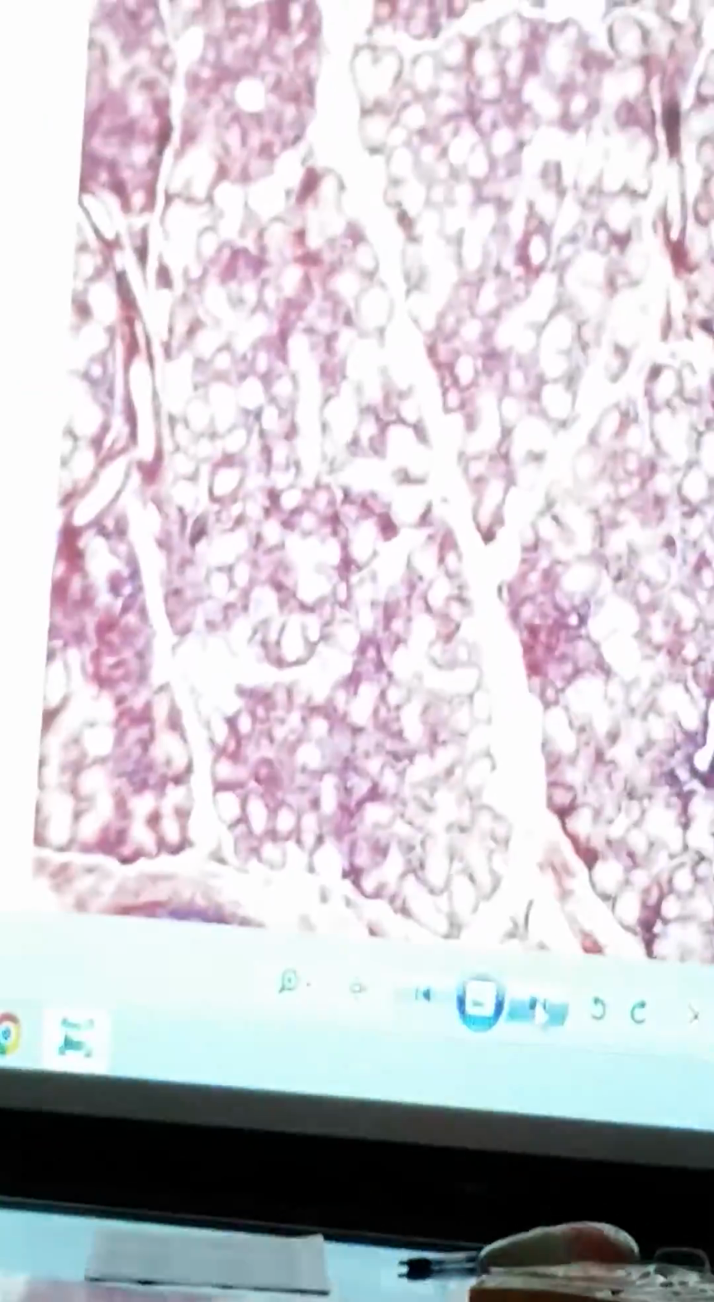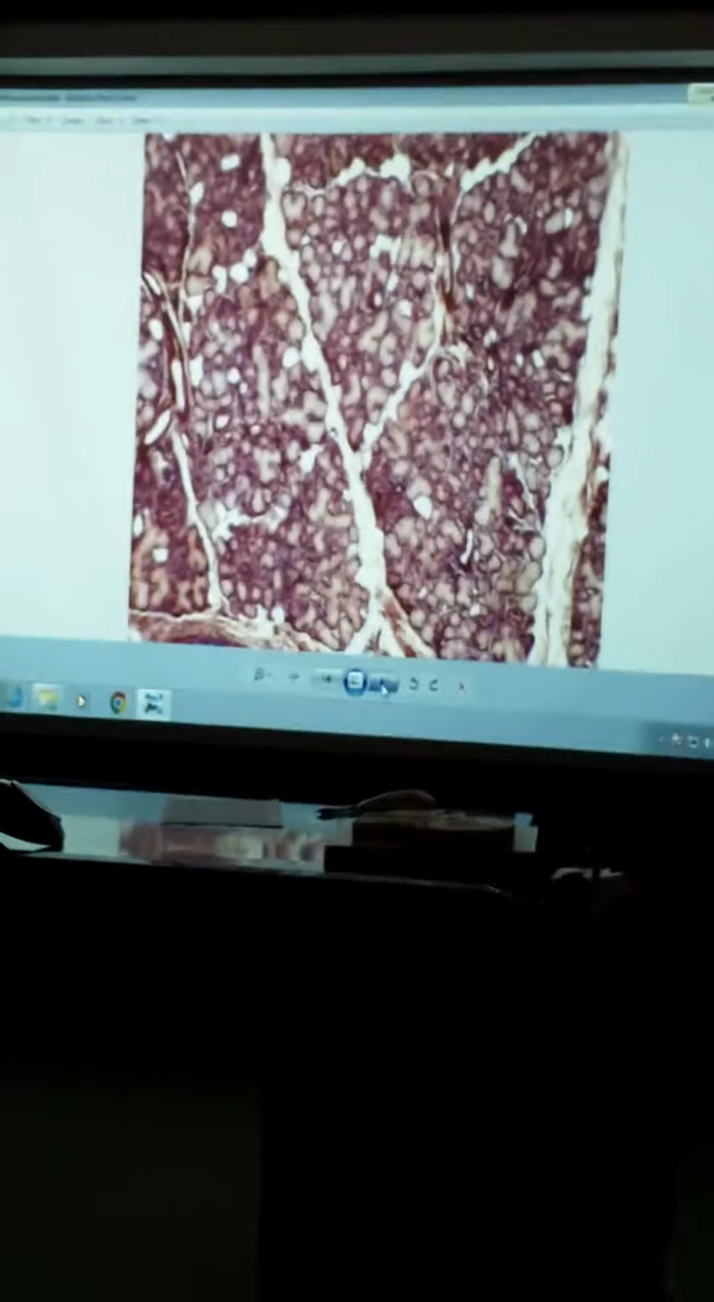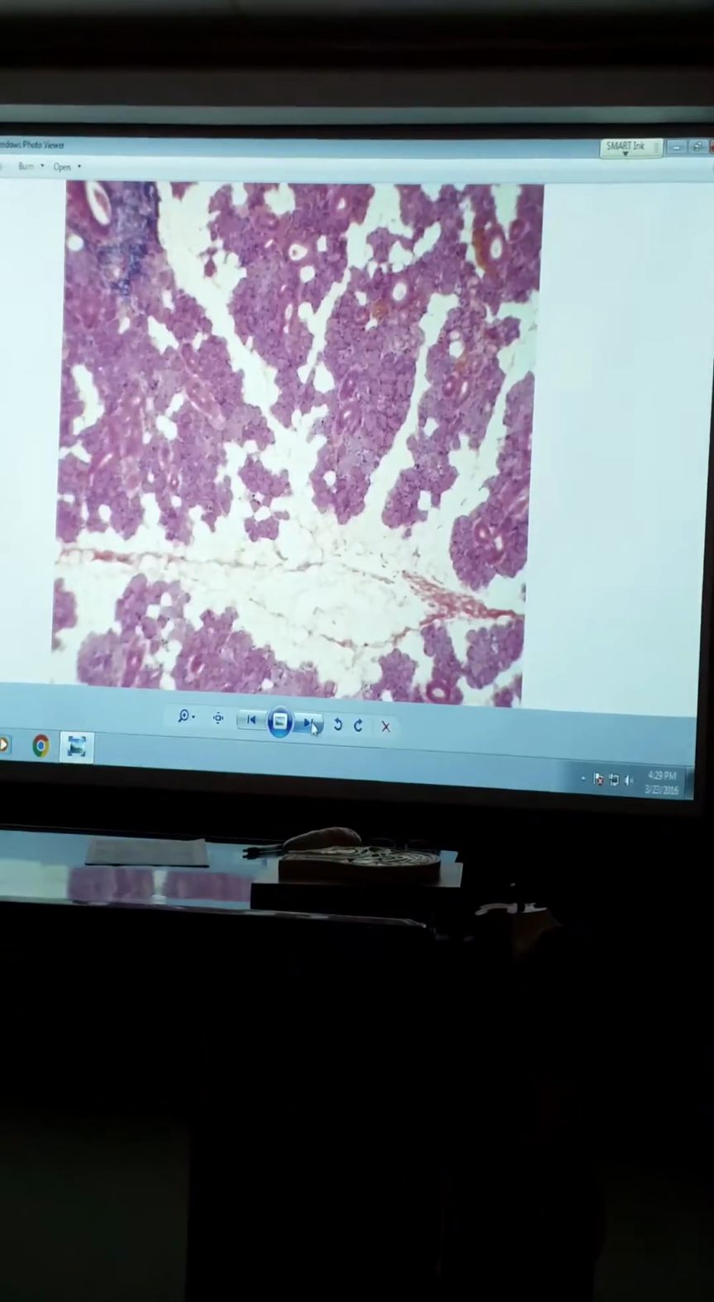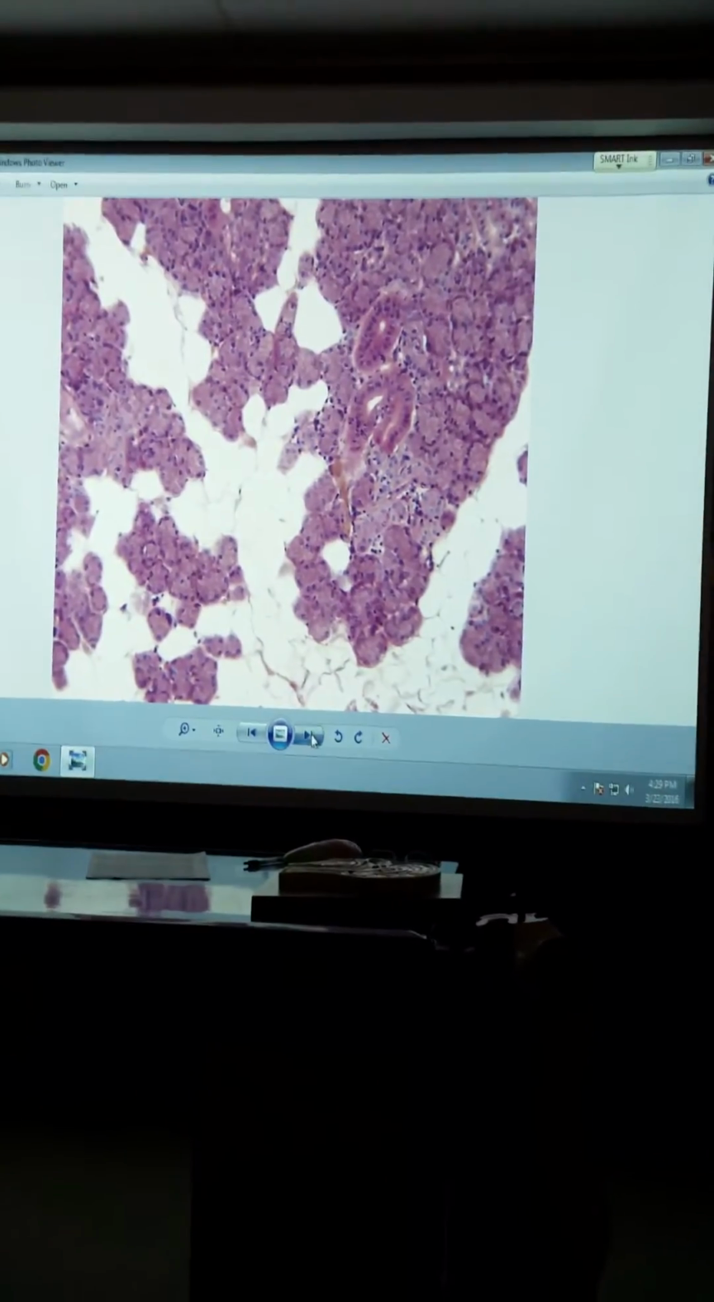All right, that's a salivary gland. You don't have to know the salivary gland on here. Nope, you don't. Another salivary gland. That's another salivary gland. These are different. Oh, they say they're both sublingual. Okay, salivary.